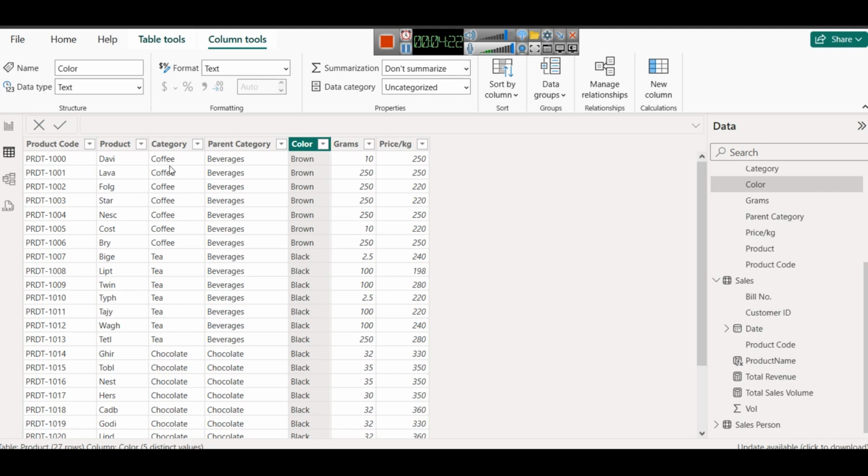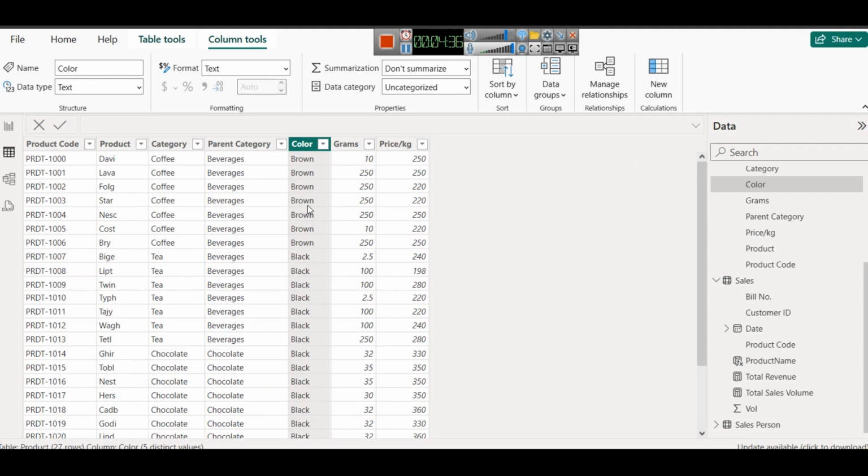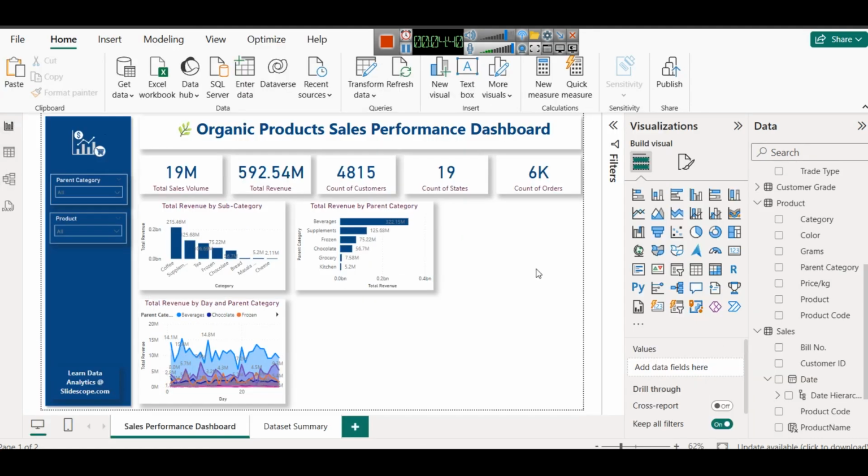And we can see we have different other fields also that are product attributes, like category is coffee, tea, chocolate, bread, supplements, etc. And their color is also given. So I also want to see color-wise, what is the preference of customers.